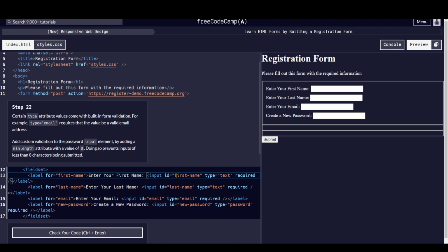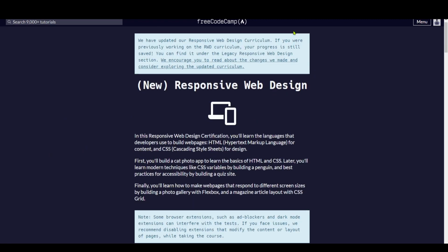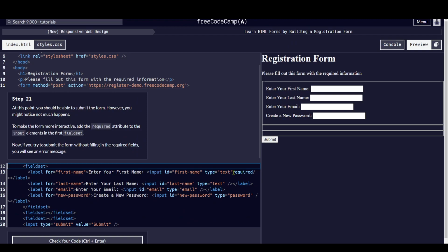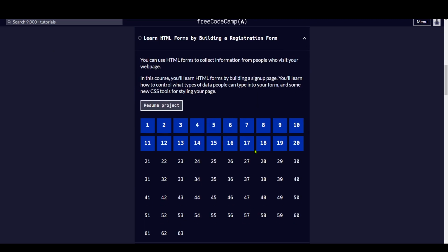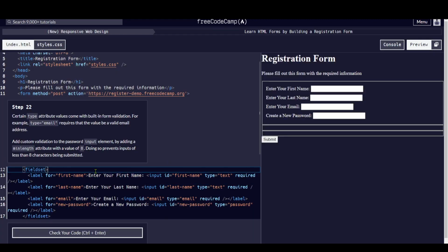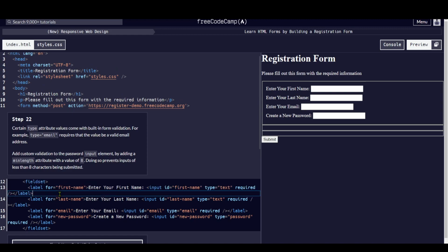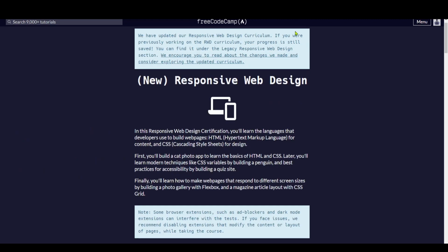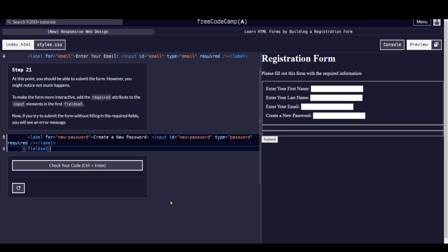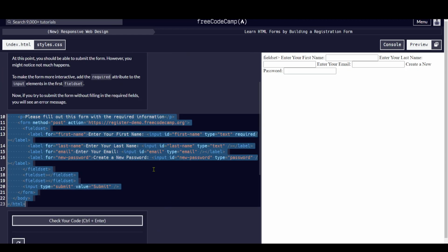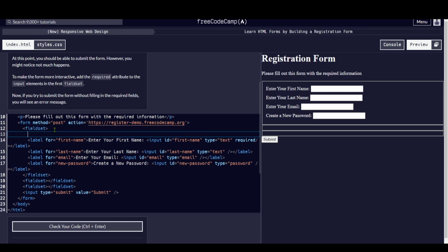Required. What? Really is the input. Required. What happened? Input ID type required. Oh, you know what? Oh, it's totally the same. Why? What happened? Oh. Field set.